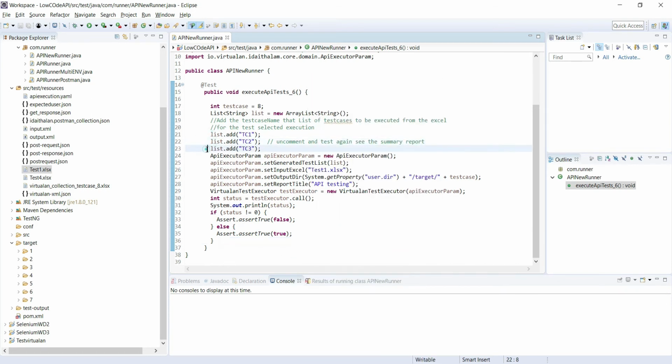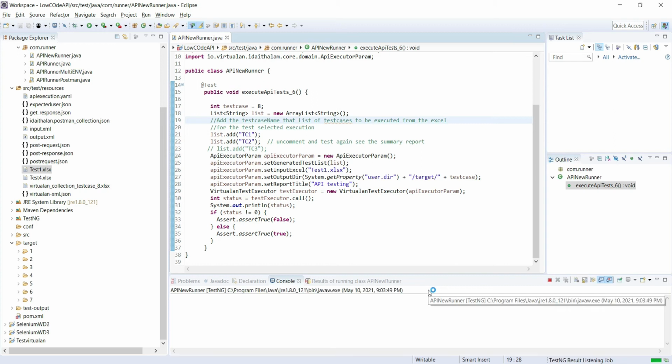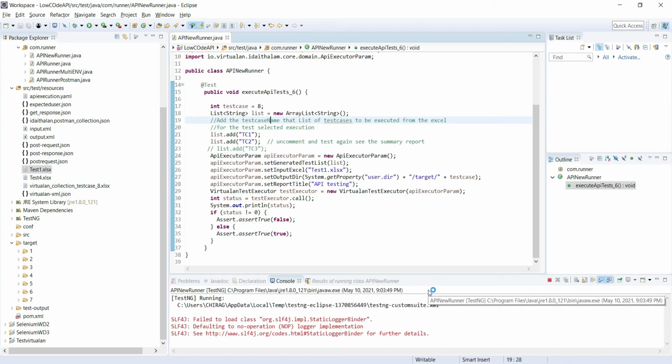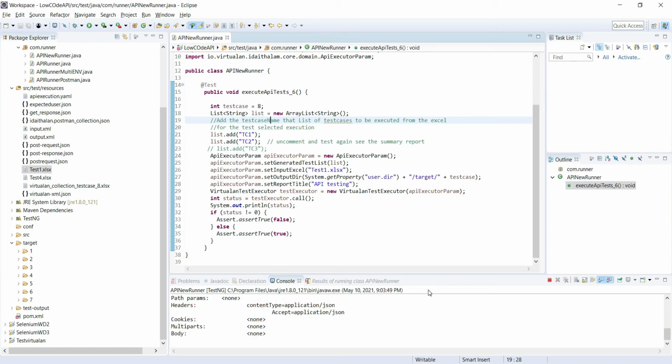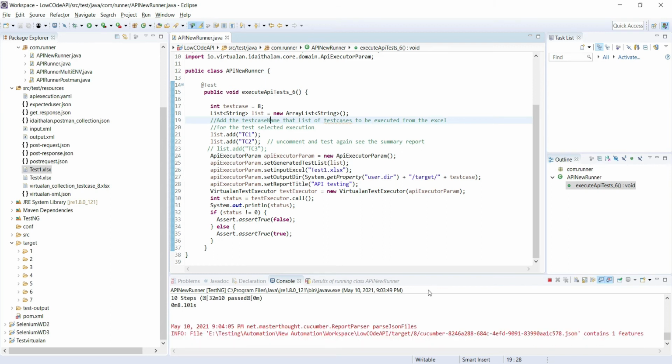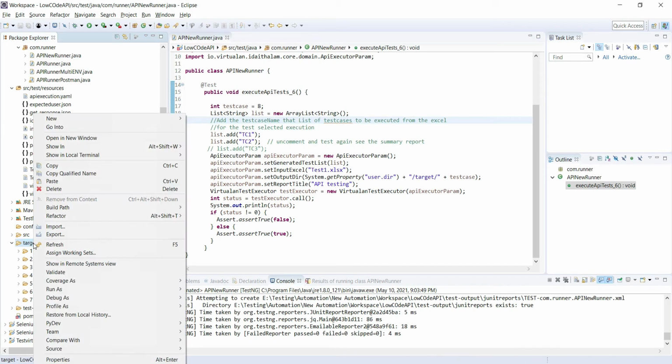I am now executing test 3, so just click and run as TestNG. This way we can store our variable and pass that variable with data in an execution step at runtime, so that we can do API testing in a more powerful way. So this has been passed. Let me refresh my target.